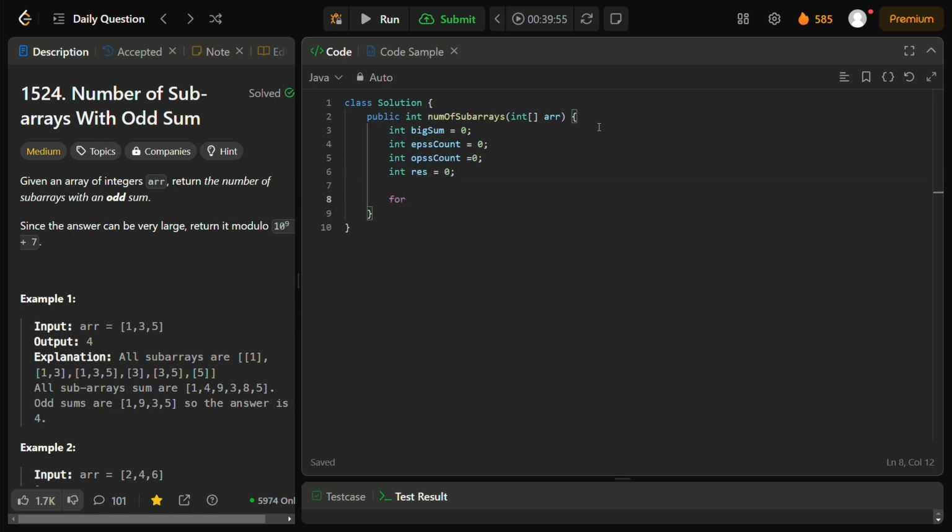Now we are going to iterate for each endpoint in the array. So for each endpoint, what is the very first step? Very first step is to add the prefix sum. So prefix sum will be going into the big sum. Big sum will be having the sum of the whole array starting from 0 to I, right? So yeah, let's do that. So endpoint.